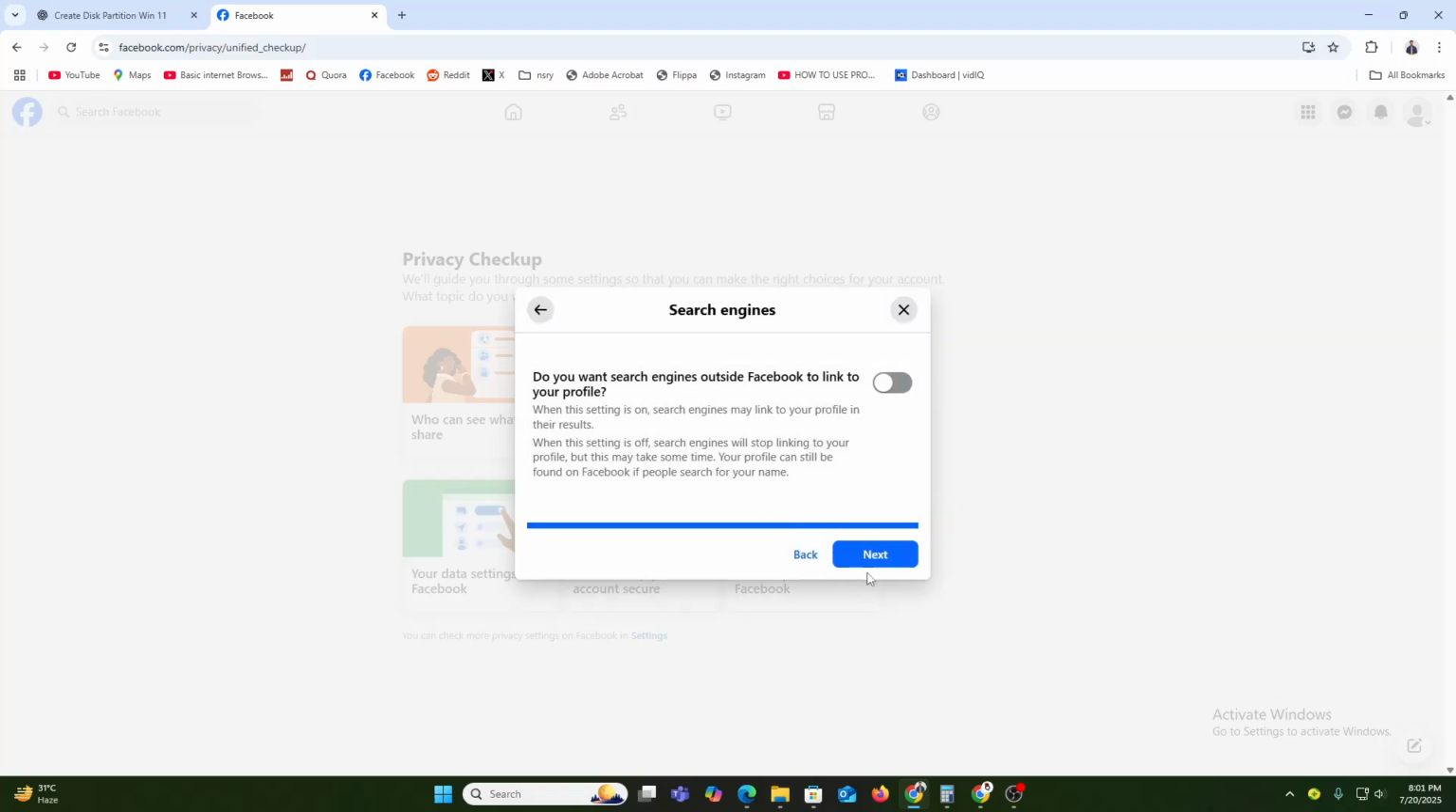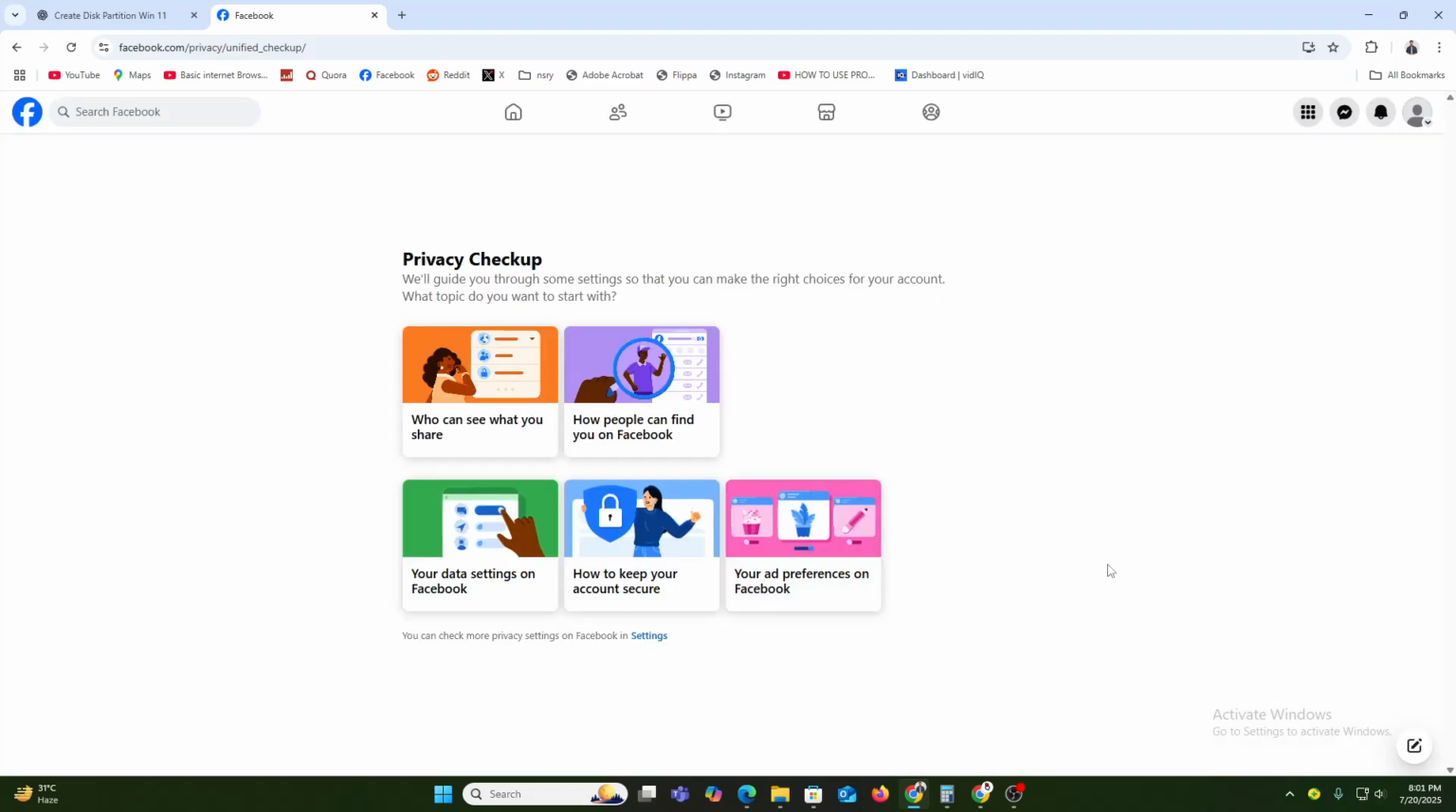Do you want to? No, I don't want to. Just click next, and it's already been done. To hide older posts, scroll to your activity and click limit past posts. This changes all your past public posts to friends only in one click. Super handy if you have old posts you don't want strangers to see.